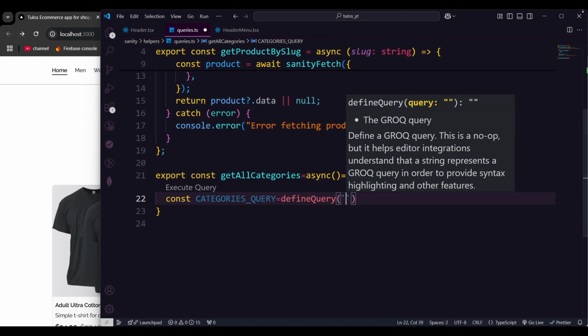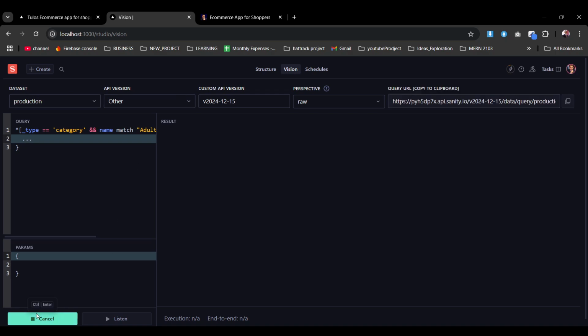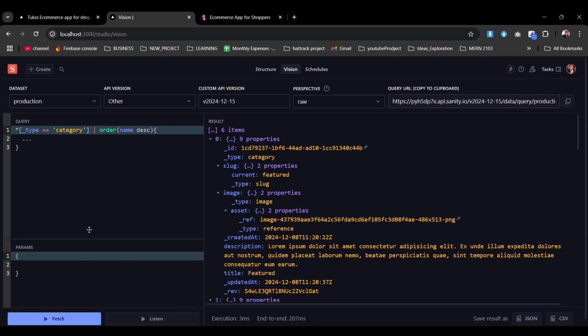And by the way, you can also check with your Vision. In the Vision, we can simply type the type, which will be category, and we will go with order name ascending. We don't want to put just the name. We want everything, whatever properties it has, it should deliver all of this. Okay, 0 items. There is one more thing we need to remove, that condition. It should disappear from here. I think now we should be able to get all of our categories.